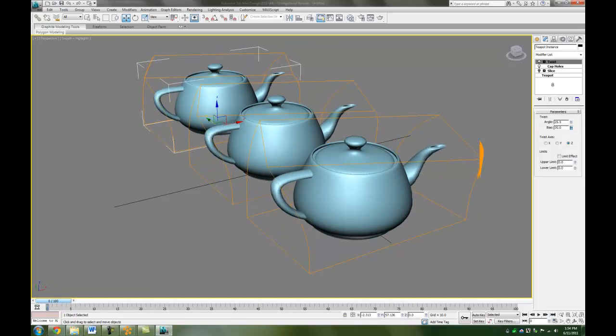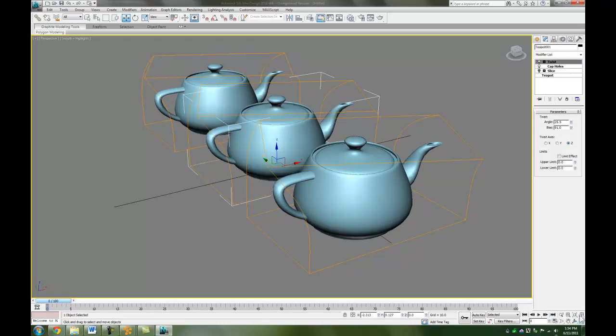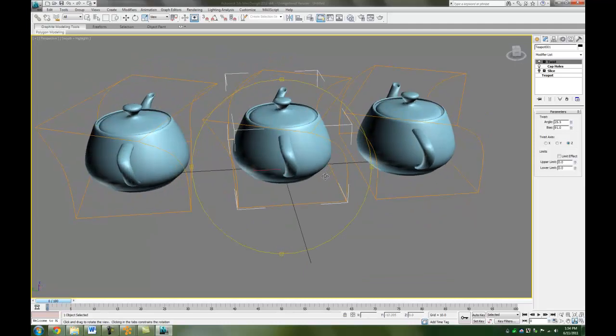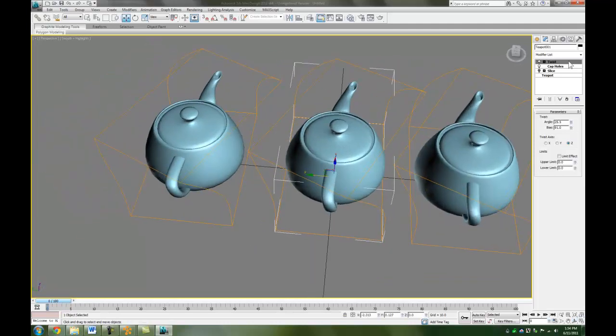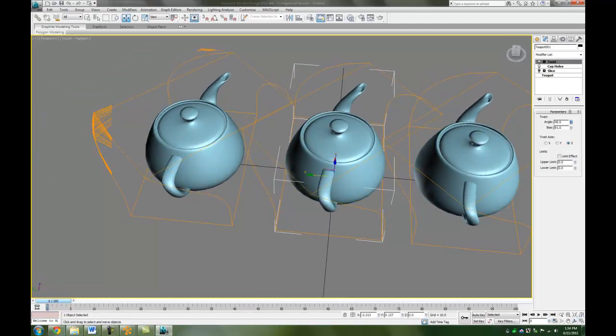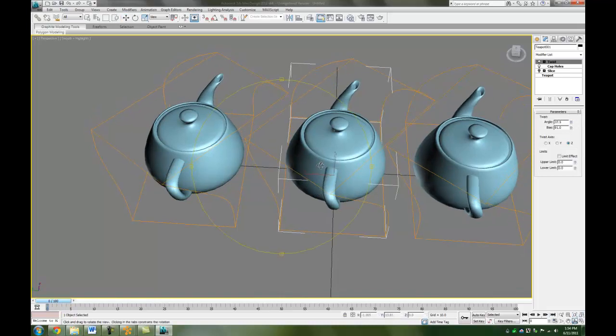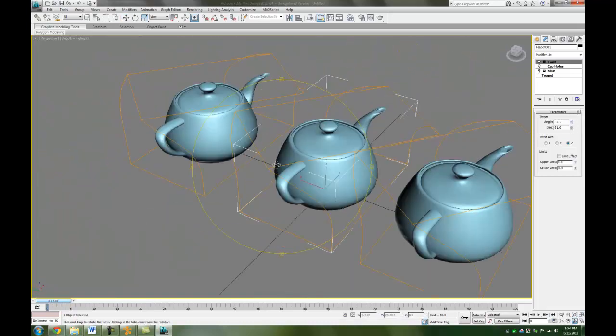You can easily see how this can be applied to making these things look like dancing, a little bit of Beauty and the Beast type stuff. That's a little better. Okay.